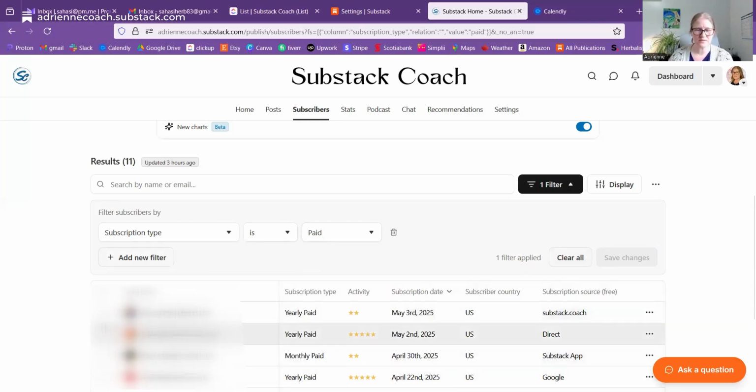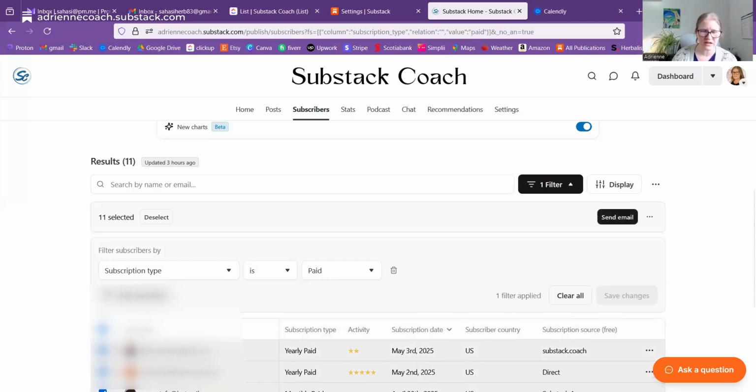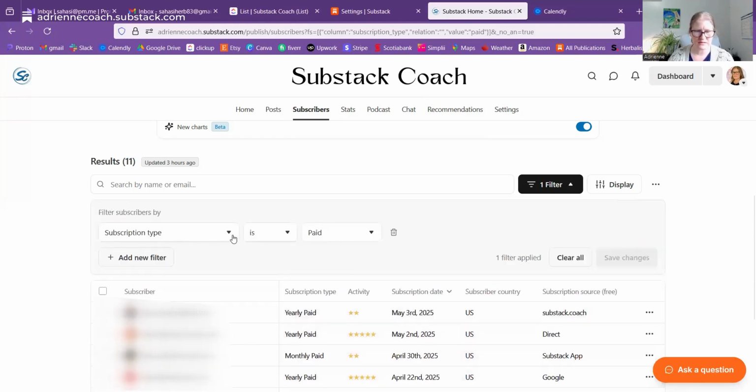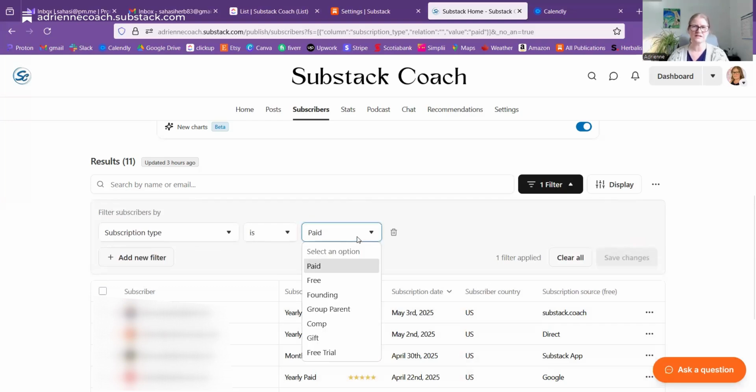And above the subscriber list, which you may not be able to see below the blur, there is a box here beside subscriber that I can check, and that will select all 11 of these paid subscribers. And I can then click the send email. And I can also comp or export these specific emails. Comping them would mean, they're already paid, but I could bring them up to founding level for free at no cost to them.